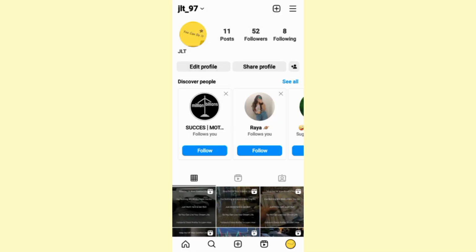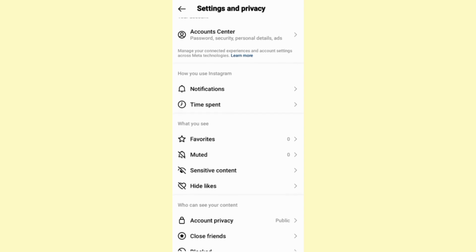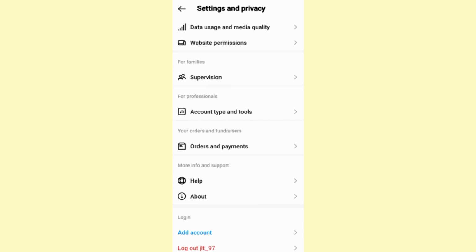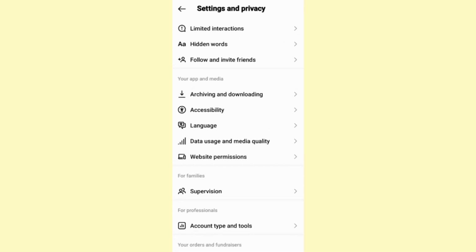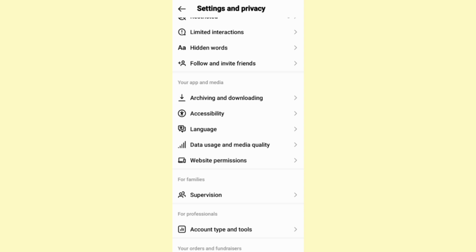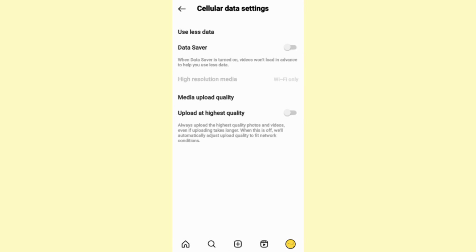privacy. And here you need to scroll down till you find a section that says your apps and media, and from there click on data usage and media quality. This page will open up, in which you will see the second section that says media upload quality, and it has an option to upload at highest quality.